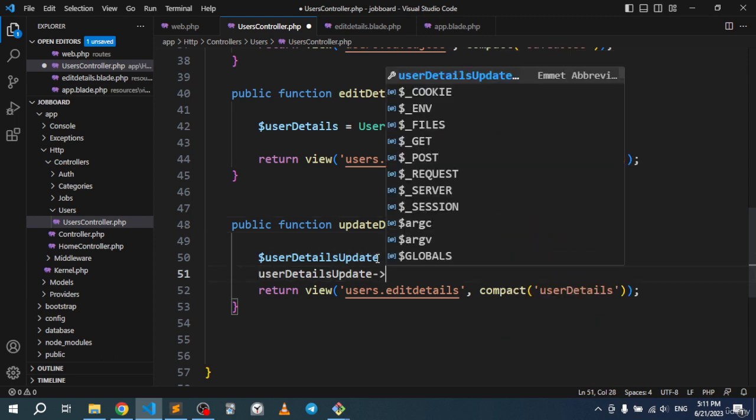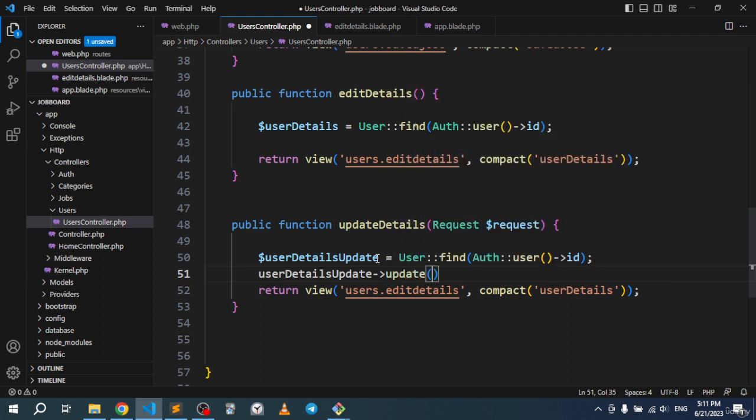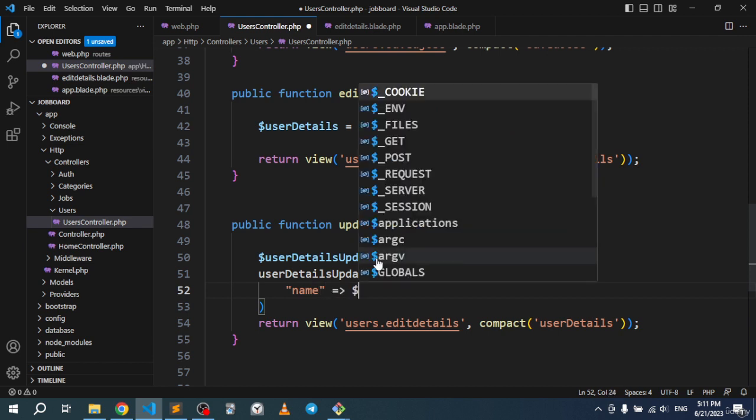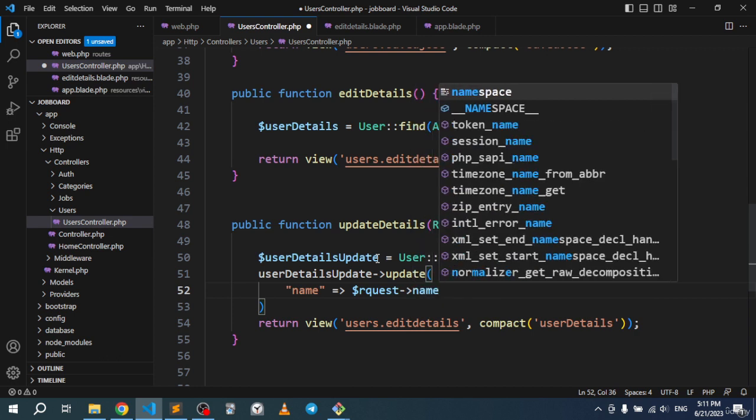If we go right here and we're gonna go update, and go down at the bottom, something like the name, for example, we're just gonna go request right here, and this will be name.